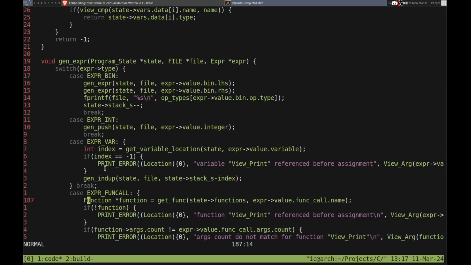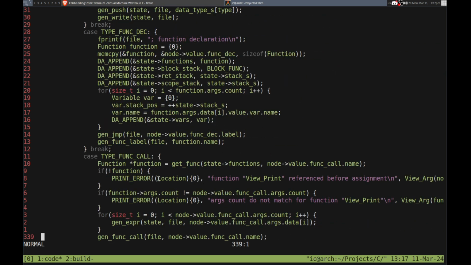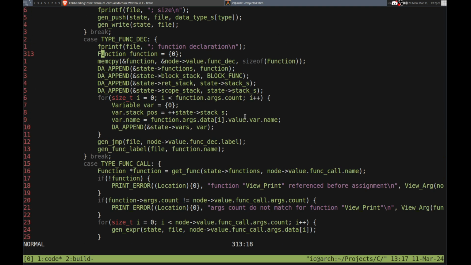So when we call a function, function equals get func, so that's all fine. Then we do this. Gen expression. Alright, so that must be wrong. Oh no, that's actually right, because that's the function call. But then in the function declaration, we're missing something here. Plus stack size.